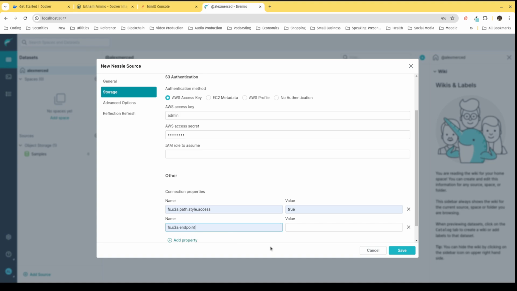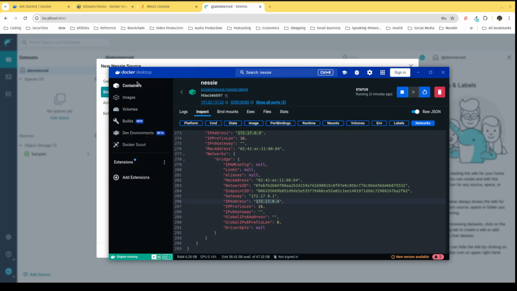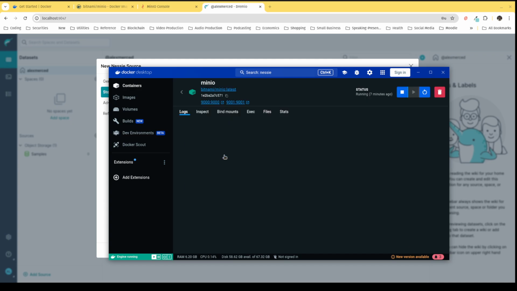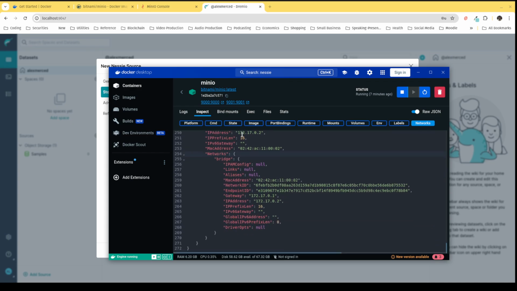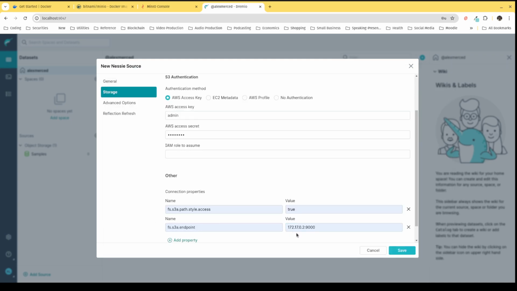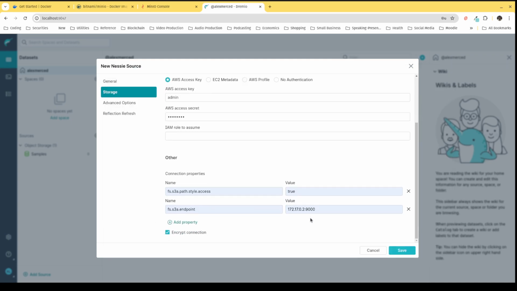Okay. Then there's the endpoint. This tells it, hey, where is this Minio install? I need to make sure I find the right IP address. So I have to head over to Docker, look at the Minio container, inspect it, and make sure I got the right IP address, which is 172.17.0.2. I think that's actually what it says there. So 172.17.0.2. Yep, that's good. And then the last one I have to add is dremio.s3.compat. That turns on compatibility mode, meaning I'm using an S3 compatible storage layer. So we're going to set that to true. And we're good to go.